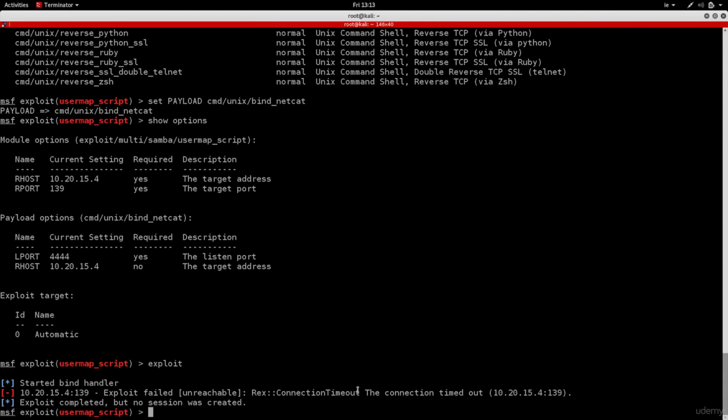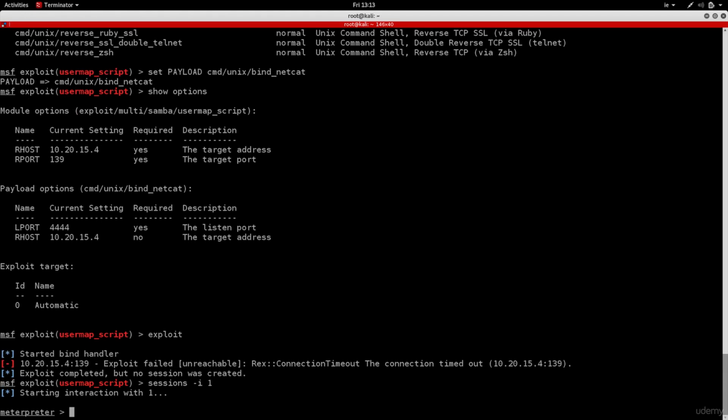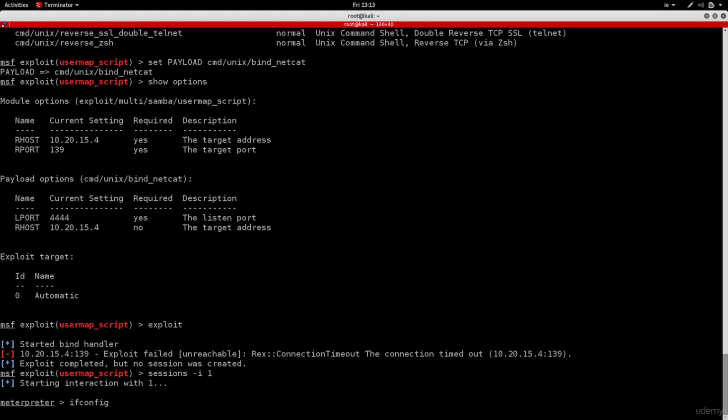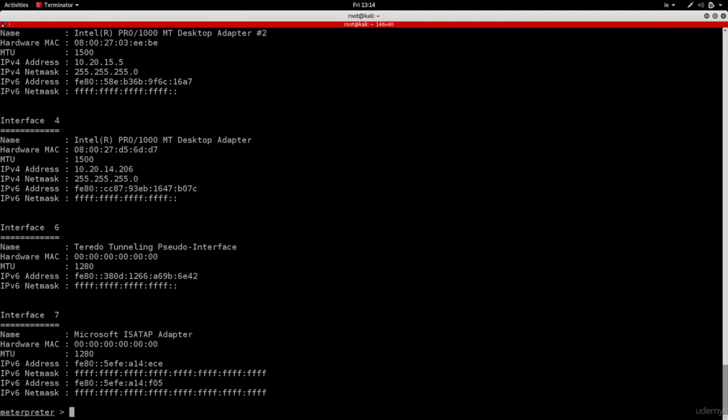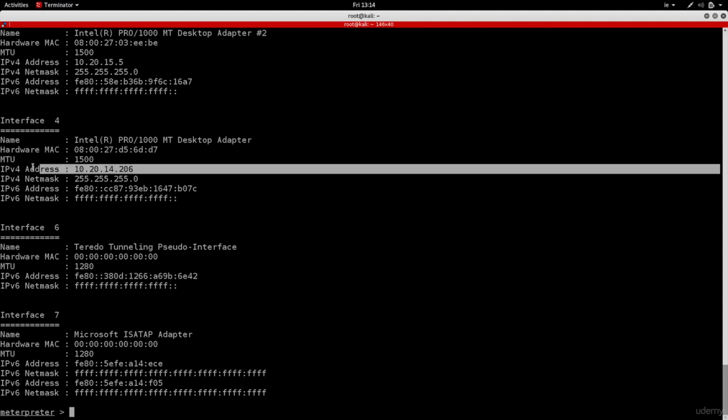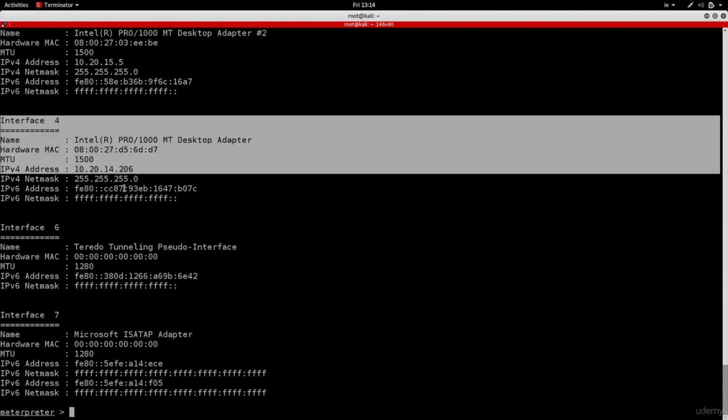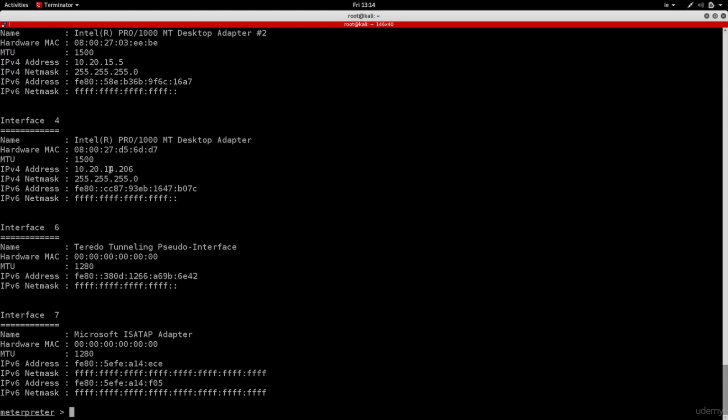So what I'm going to do now, I'm going to interact with my interpreter on ID 1. So sessions -i 1. So I'm in my interpreter. I'm going to run ifconfig first to see what my network looks like, or the networks that the target computer is connected to. So we can see all the interfaces connected to the target computer, and I'm going to look for interfaces with IP addresses. So we have this interface number 4 has an IP address, and we can see that this IP address is on our network.